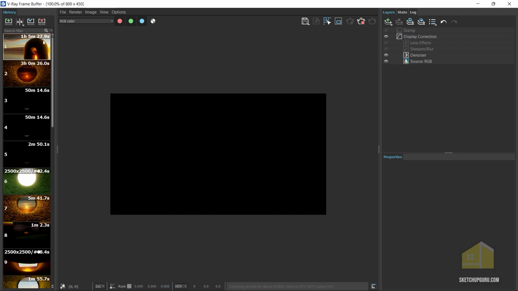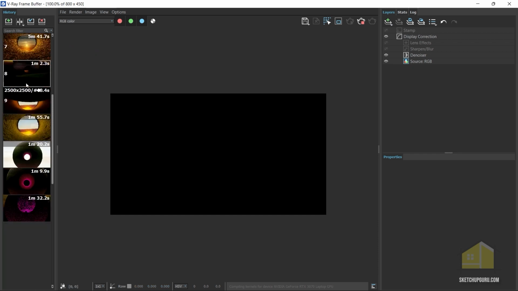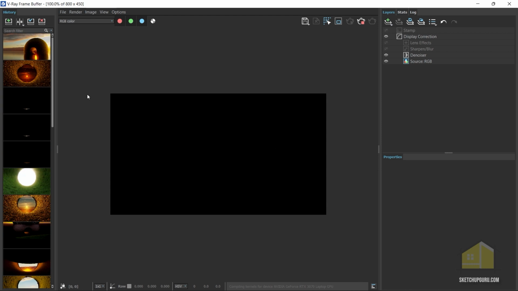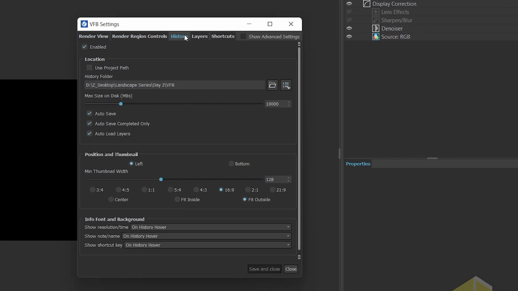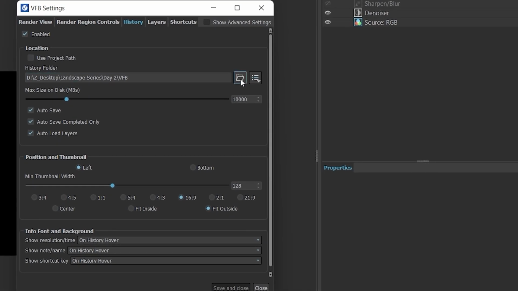Now you can notice that on the left, I have the history VFB. So I did create this render before teaching this class. I'm just going to try to recreate this render again, and I'm going to use the history VFB again to check the progress of my renders. So I'm going to select another folder. Go to options, VFB settings and go to history. And now I'm going to select another VFB folder.